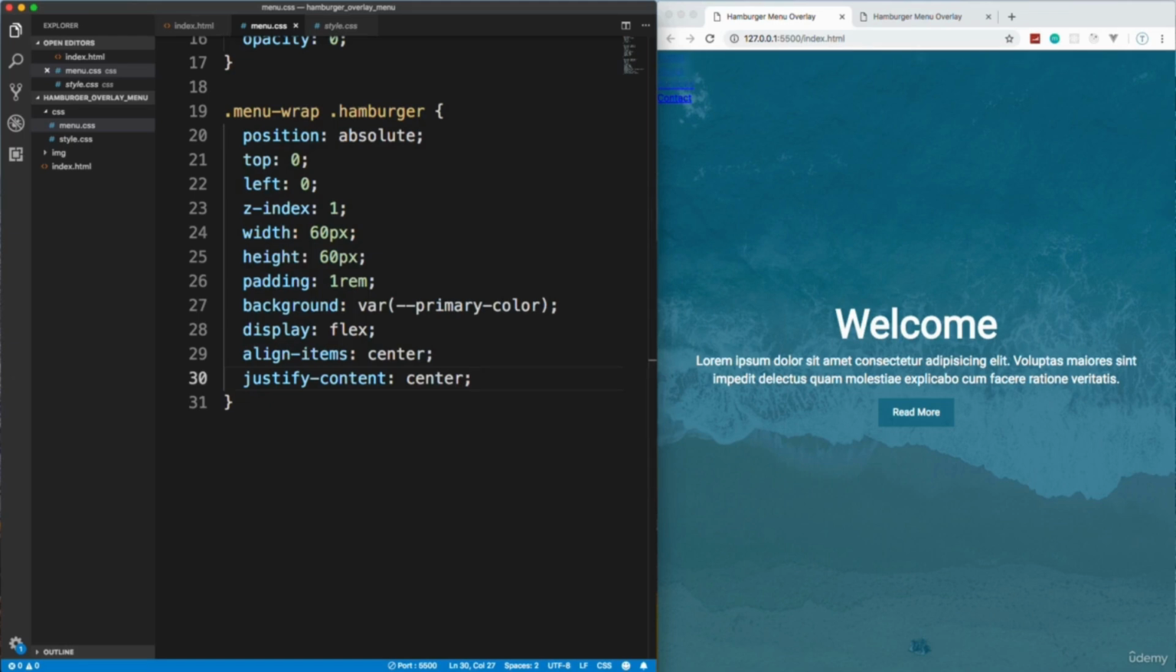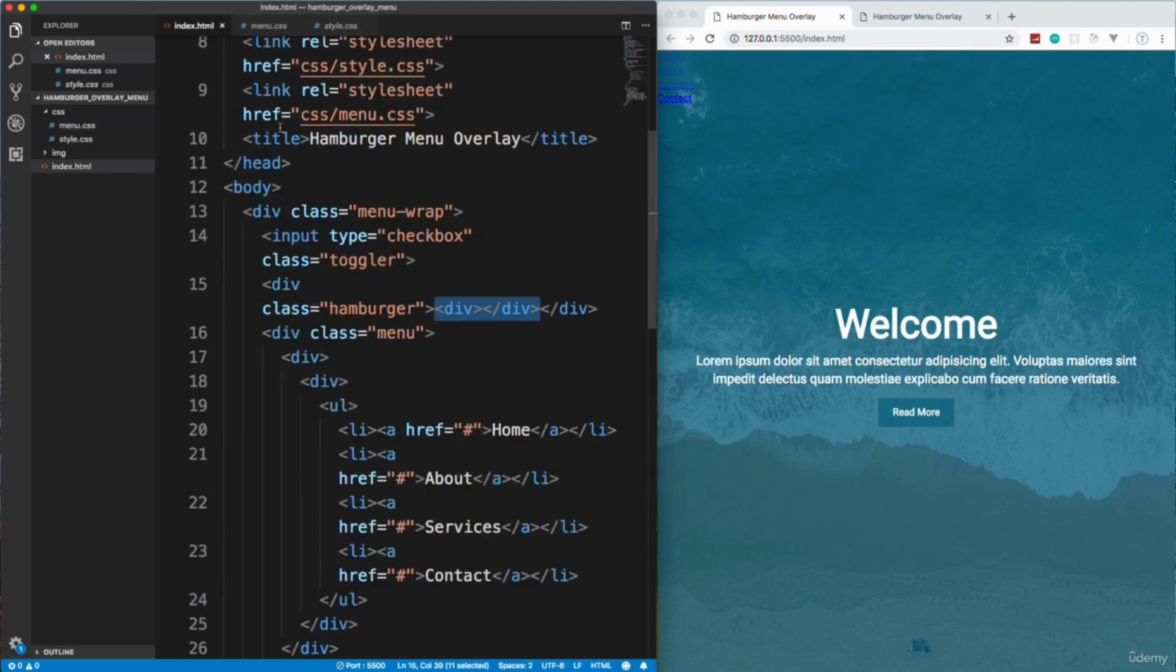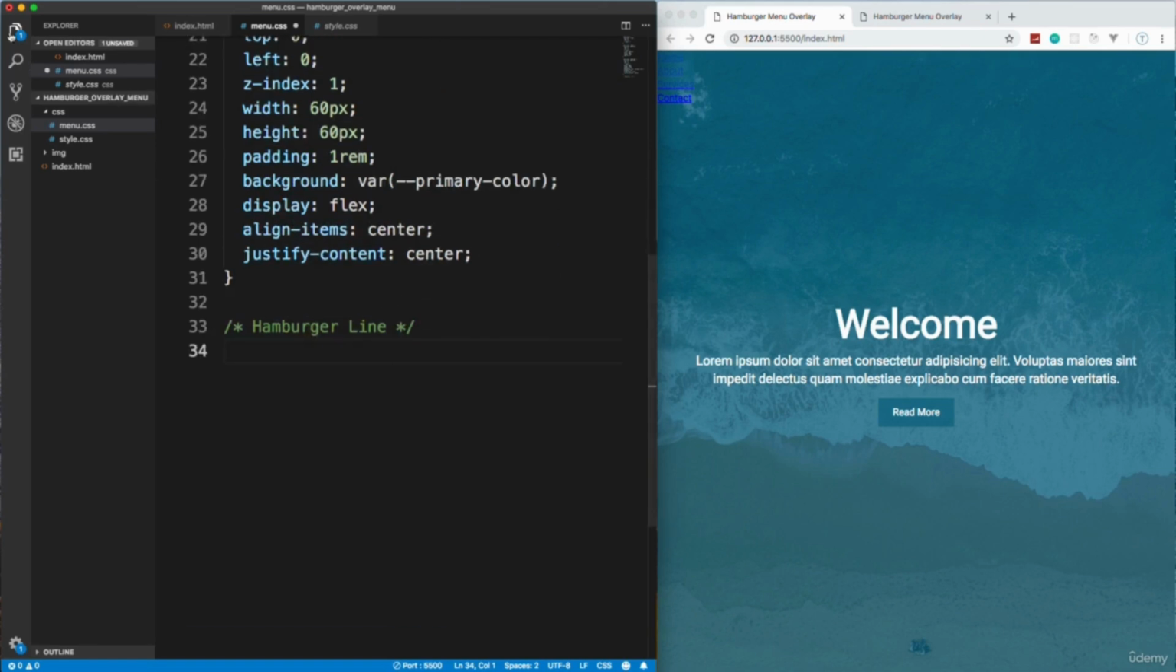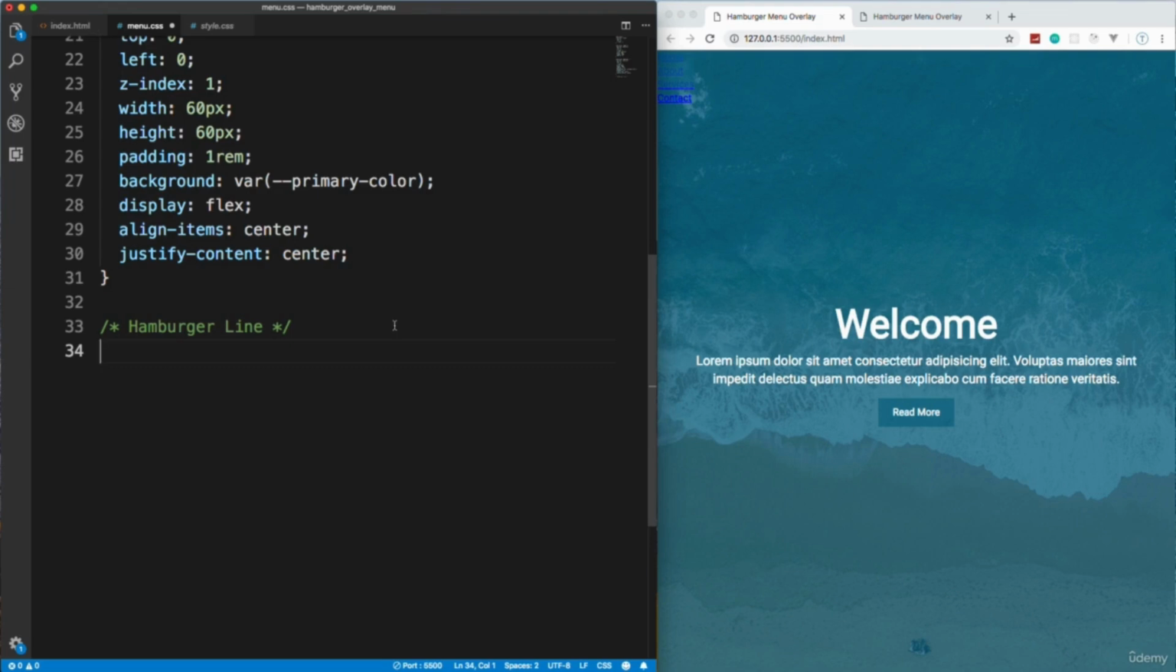Now we want to do the lines, okay? And remember, there's a div inside of the hamburger div. So what we want to do is set this to be a line, and then we're going to use before and after to insert the top and bottom lines, if that makes sense. So let's go back to menu CSS. And I'll actually put a comment here. Let's say hamburger line, just so you know what does what. Because I know a lot of times when we look at complicated CSS, you don't know what is actually doing what. So I want to try to explain that as we go along.